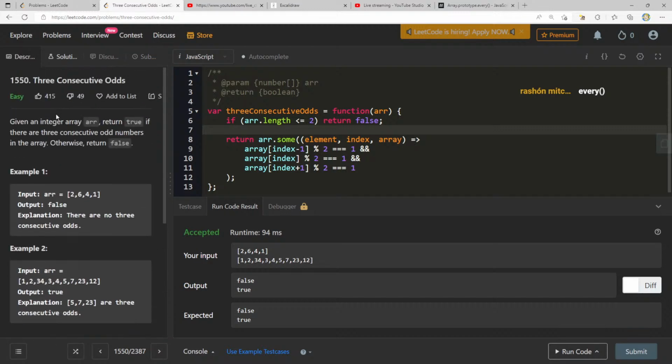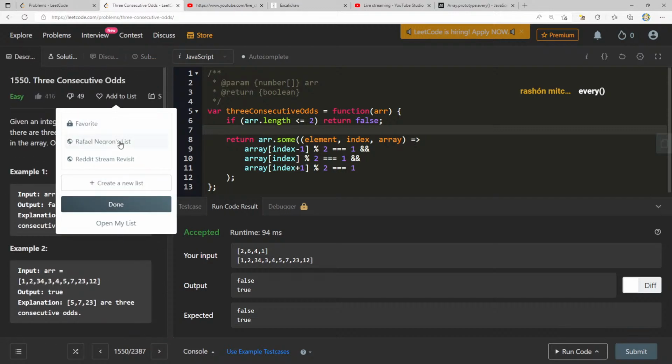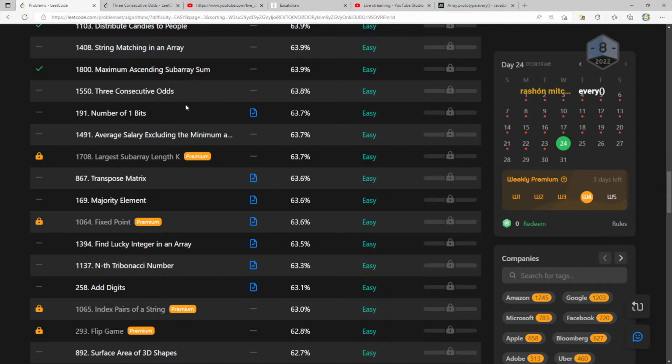Cool, I really like this question too. So far I think we're off to a great start. Some nice questions we're tackling today.